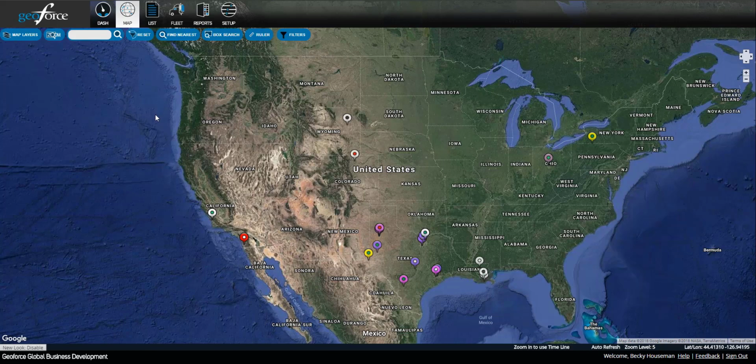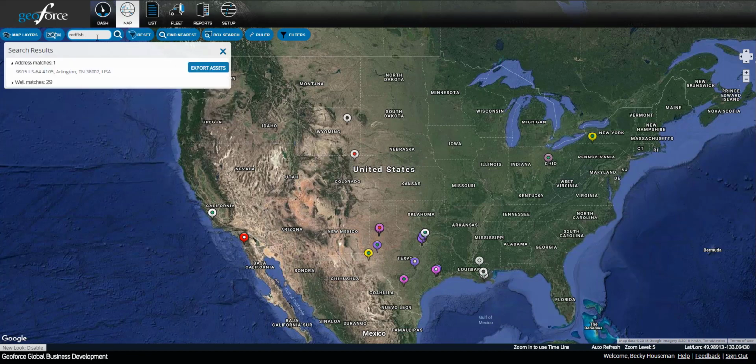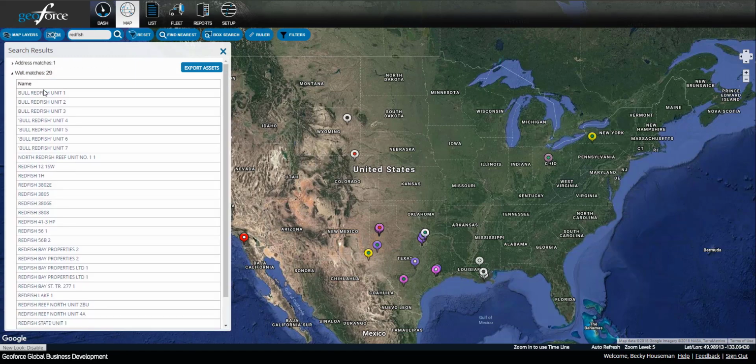Next, you will see the Search option. The Search option allows you to search through assets, addresses, and wells. In this example, I searched for the asset redfish. The results include any assets, addresses, or wells with the keyword redfish included. Once the search results are returned, you can click on any of them to pull them up on the map.